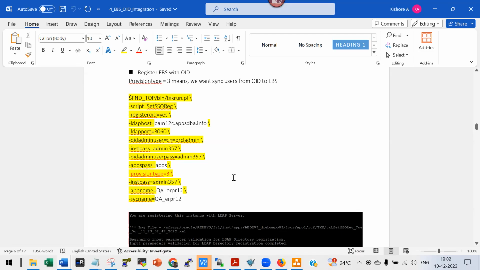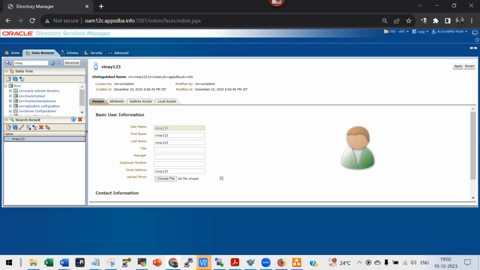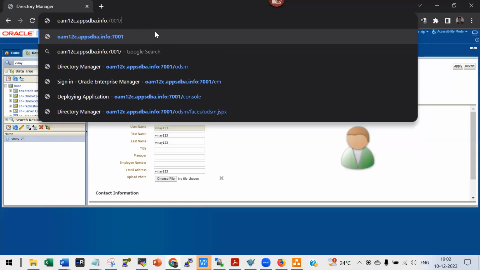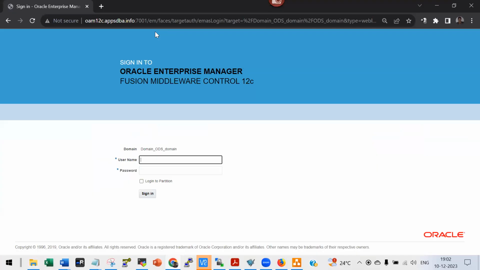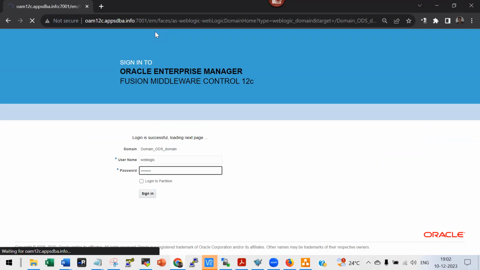Then for the question Syed asked me, sir, how come when you are adding a user in AD, he is coming? For that, we have created a profile. Okay, I'll go through that. So that is OEM 12c Enterprise Manager. You need to connect to Enterprise Manager, and here we have created a profile, and we have connected Active Directory with OID.